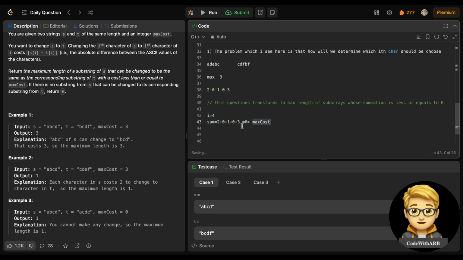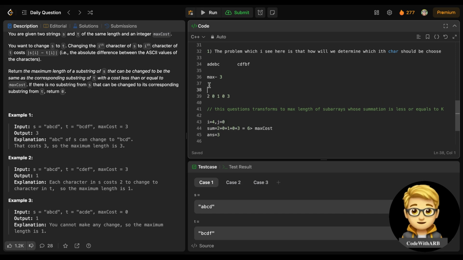Then what do we need to do? The length so far, 0 1 2 3, can be a possible answer of 3. But here 6 is greater than the max cost, so I can't take this. So what I will do is maintain two pointers, or you can call it a sliding window. With j at 0, I will start subtracting from the first position. This becomes 6 now.